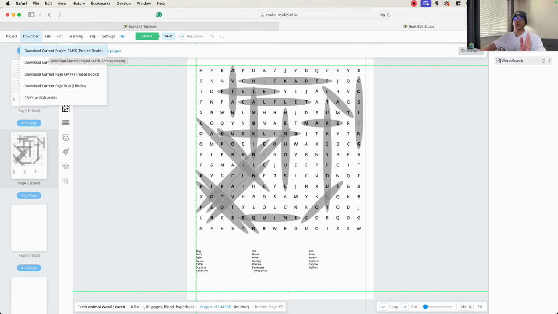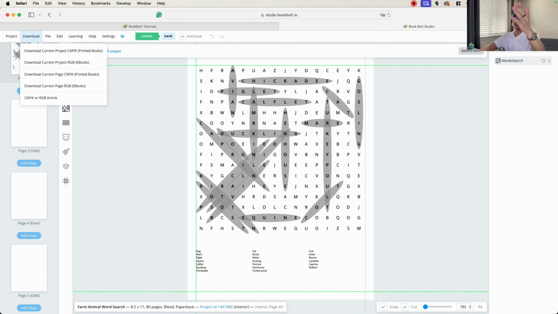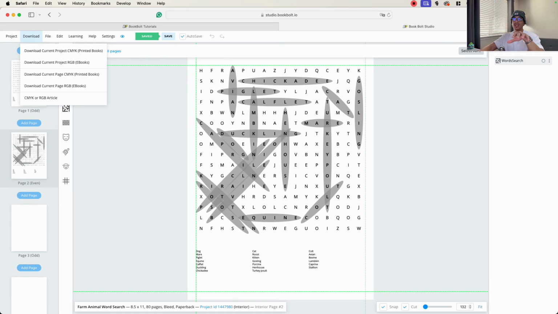And so if you do it by project, that's going to download basically the entire list of pages here as a PDF document ready to be uploaded onto KDP. If you just want individual pages, you go ahead and choose these, download the current page, these pages right here. And so that'll download the page. And so you can go ahead and take it over to another program like Canva and make changes to it.